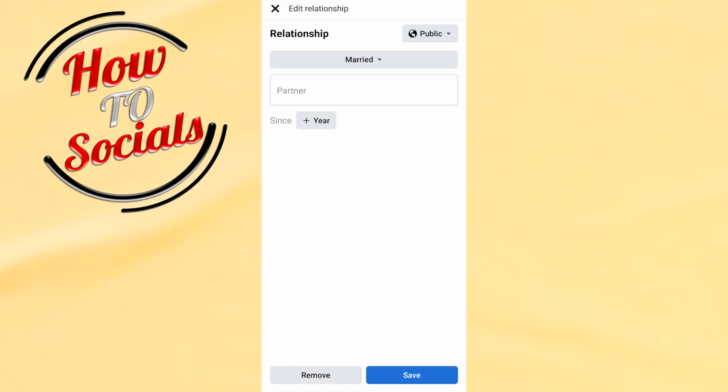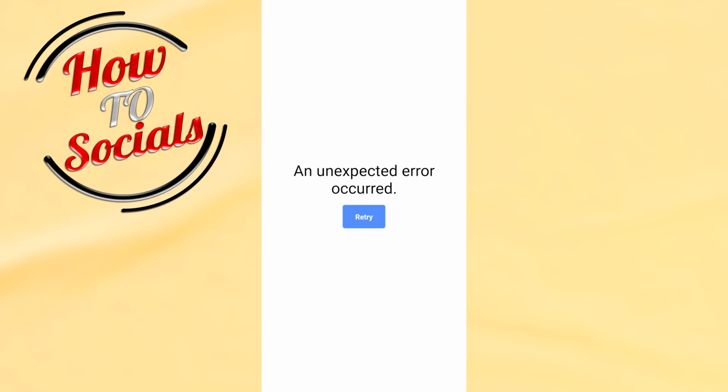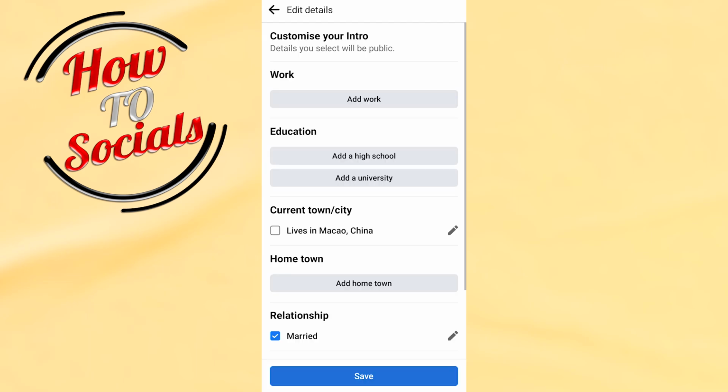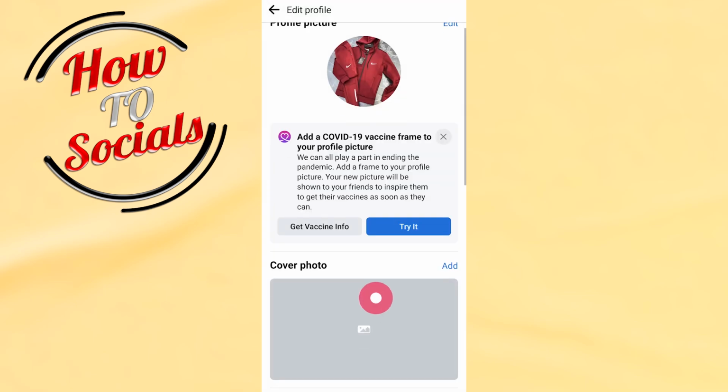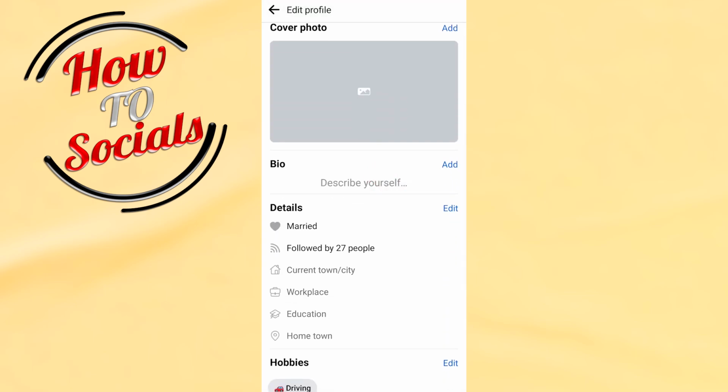If you don't want to, you can simply go right down to save, and then when you save that section, when you get back to that point, go save again. And here you're going to find that we have changed our relationship status on Facebook.